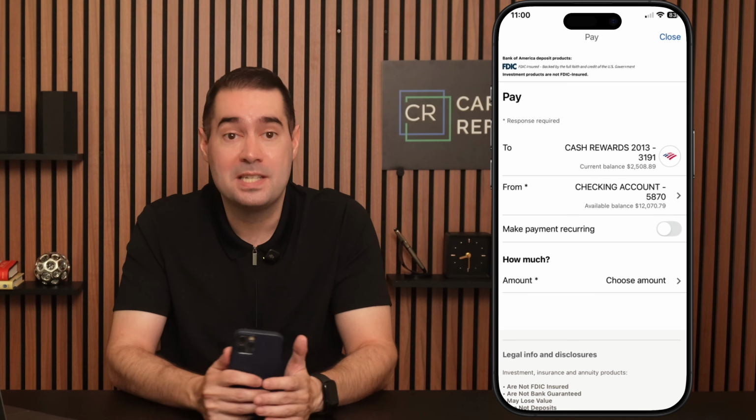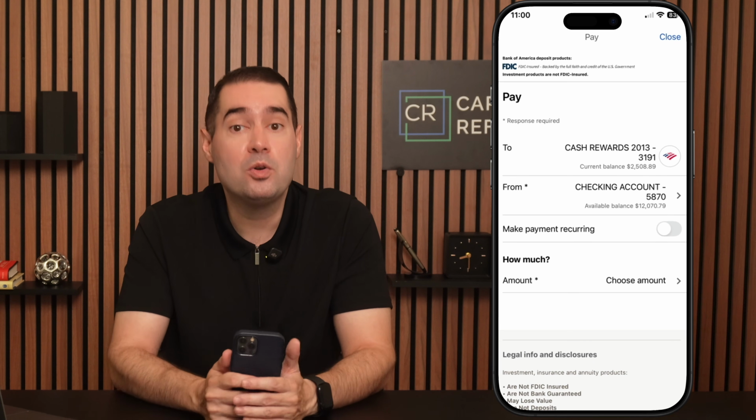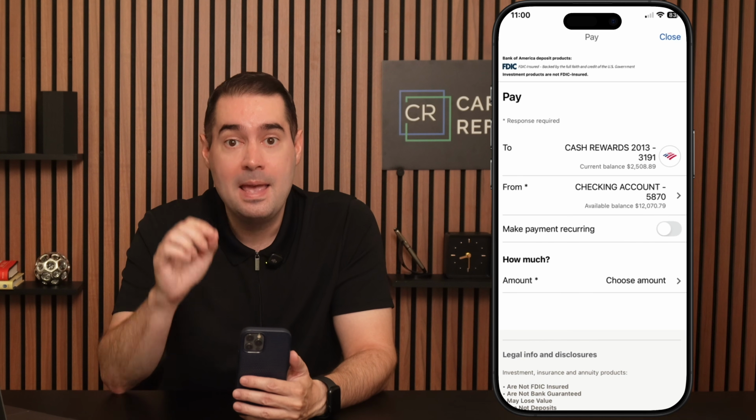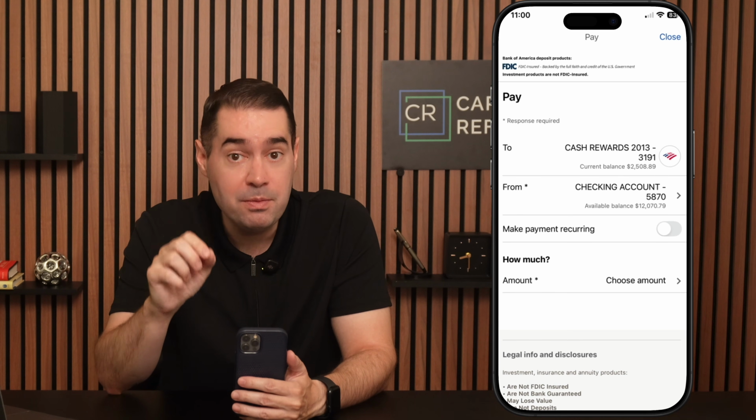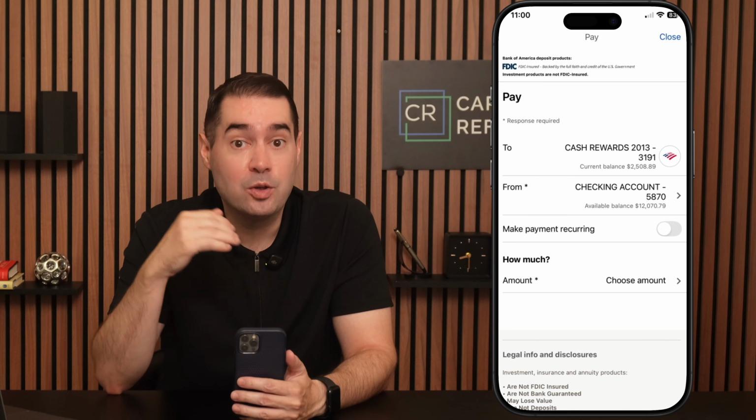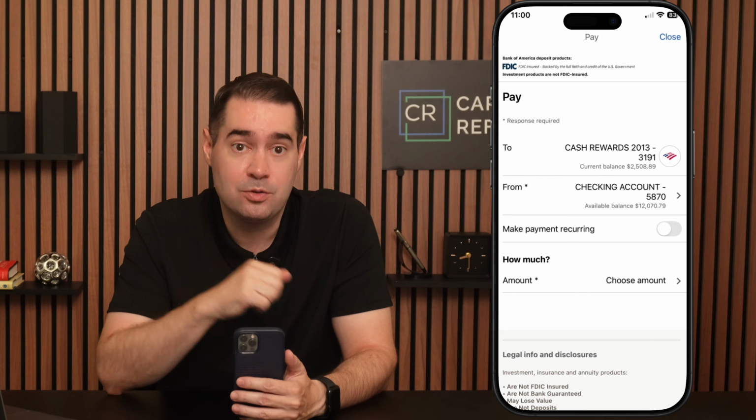Two paths onto the same place. Just remember the one rule that matters more than anything else. Pay your statement balance in full every month before the due date. And your credit card costs you nothing in interest, ever.